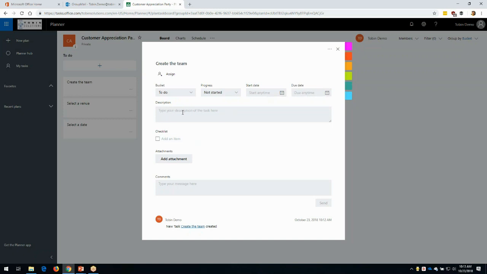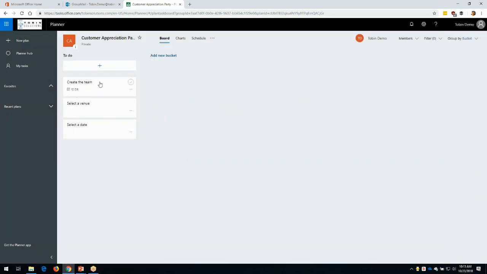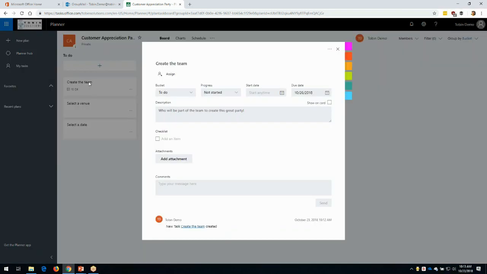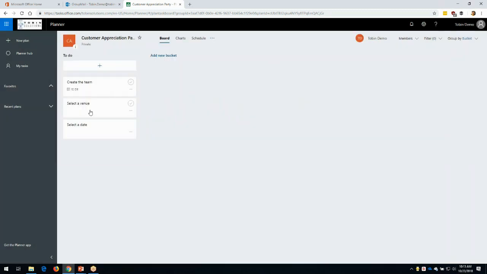So I can start to put that together and say, okay, when do I want to get this done by? Let's say I want to pick our plan by Friday, and I'm going to say who will be part of the team to create this great party. Now you can see this changed a little bit. So now it's got the due date in there, and you can see it says create the team, and it's got our description.